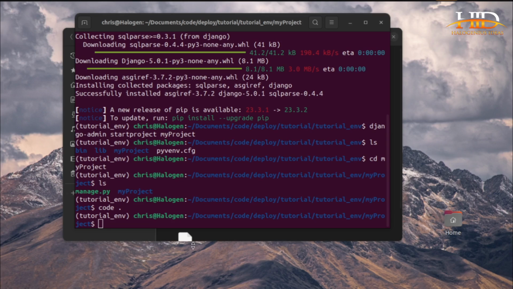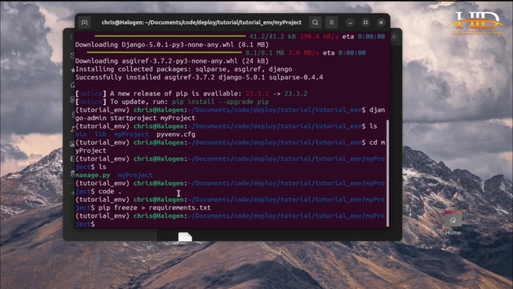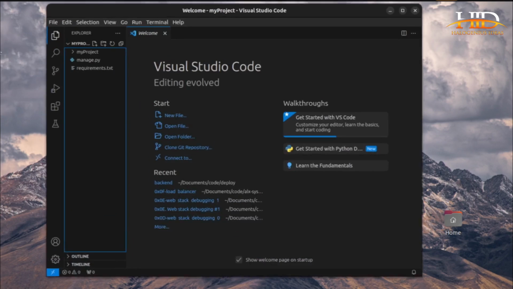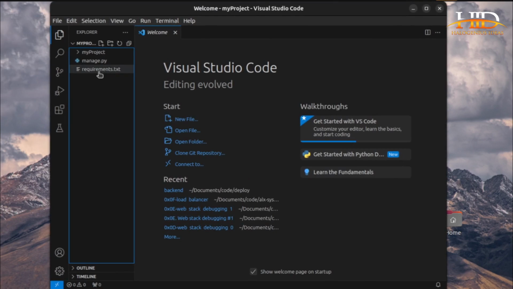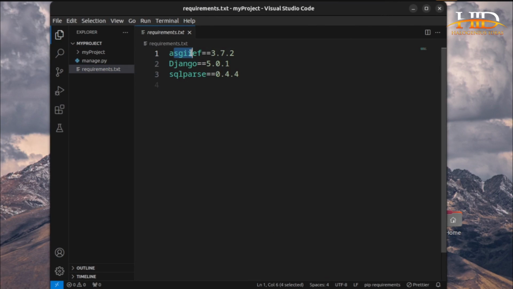How do you do that? I have my project installed over here. Just pip freeze, then requirements.txt, enter. If I come back to my VS Code, a new file has been created. If I open this, you can see these are the only three packages that are required to run my Django project at this moment.